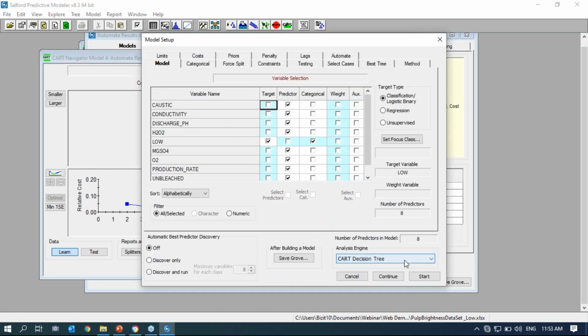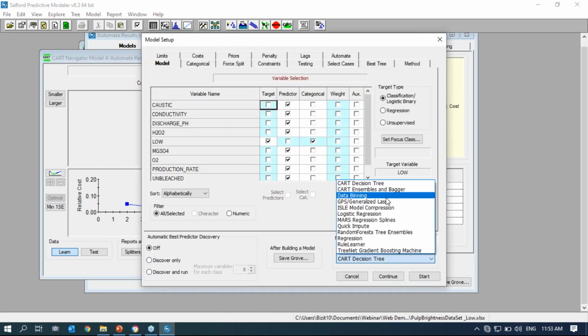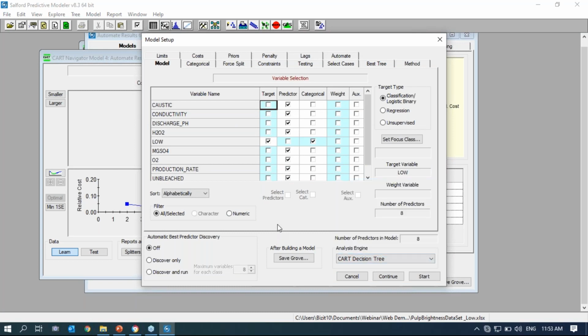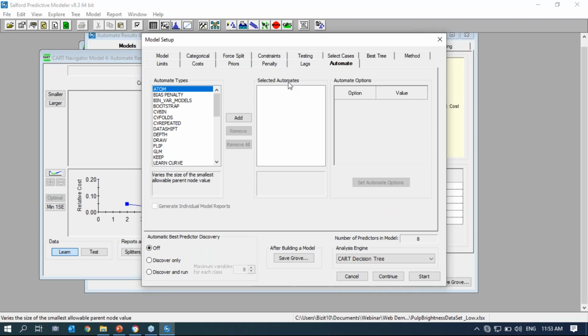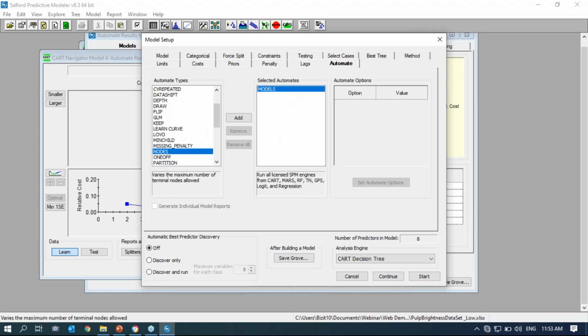For example, as we know, in the analysis engine, we have CART, we have logistic regression, we have MARS, random forest. So you want SPM to run all the models for your case. It means, let's say, it gives you some idea to start the modeling. So you can go to Automate again. You choose model. So this one, they run all the engines. Let's say CART, MARS, random forest, TreeNet, GPS, and so on. So you click start.